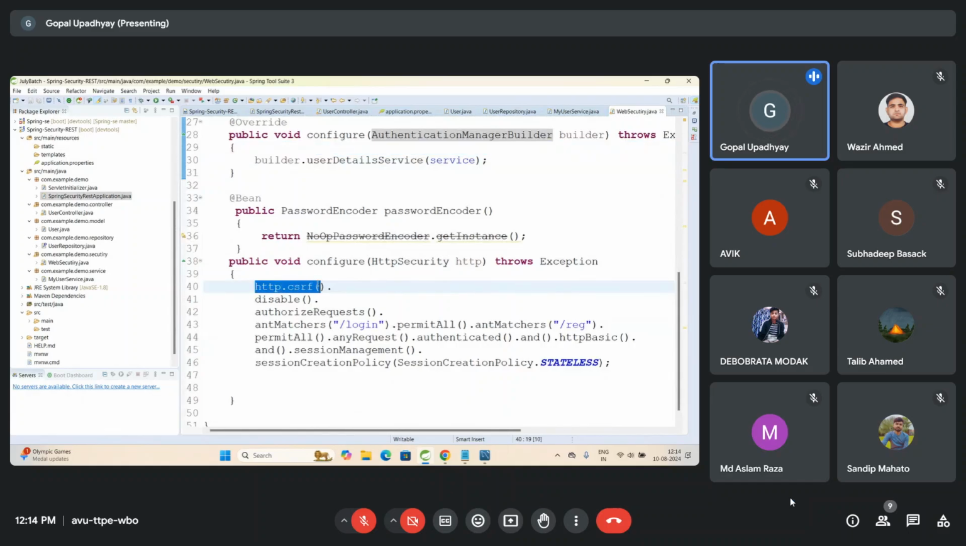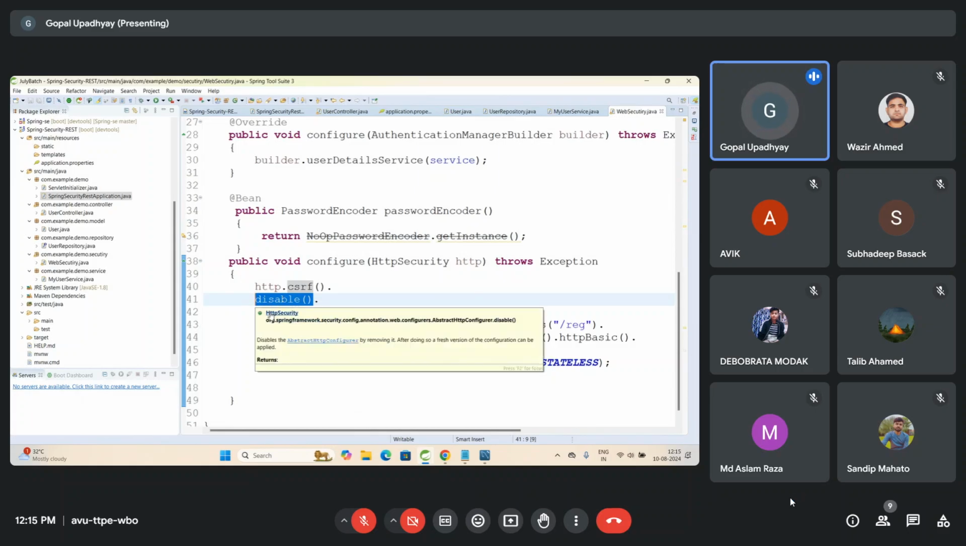Okay, first, whenever this cross request forgery happens, what is this cross request forgery? That means if any request is coming through the HTTP protocol, with the HTTP security I'm configuring this part. If any request is of this type, the cross forgery type of request will be disabled, not enabled. Okay, by default it is enabled. All of these are methods, and the disable method is going to return the object of HTTP security.